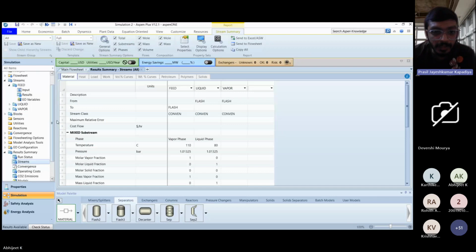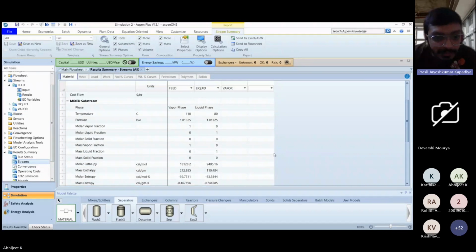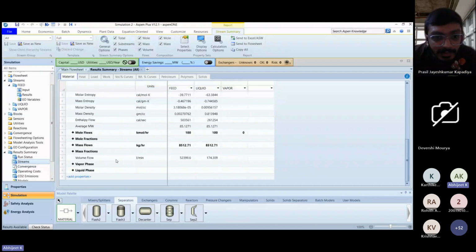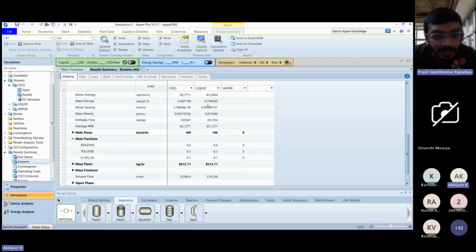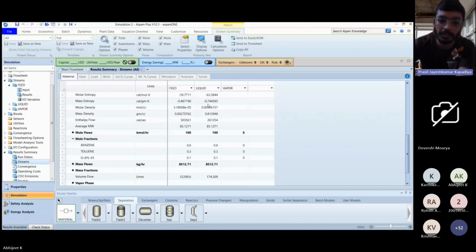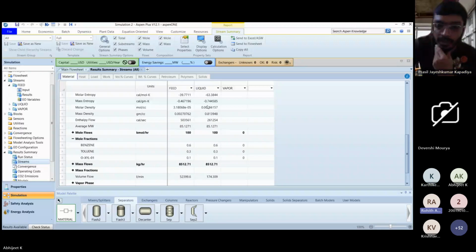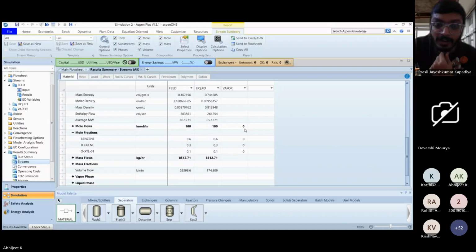Is anything happening? Nothing is happening, right? Yes, vapor is zero. Nothing is happening. So we can't simulate it because either we need to increase the temperature or we need to provide some heat duty. I'm not able to see the screen. Whose screen? Abhijit's screen. It is visible to us.